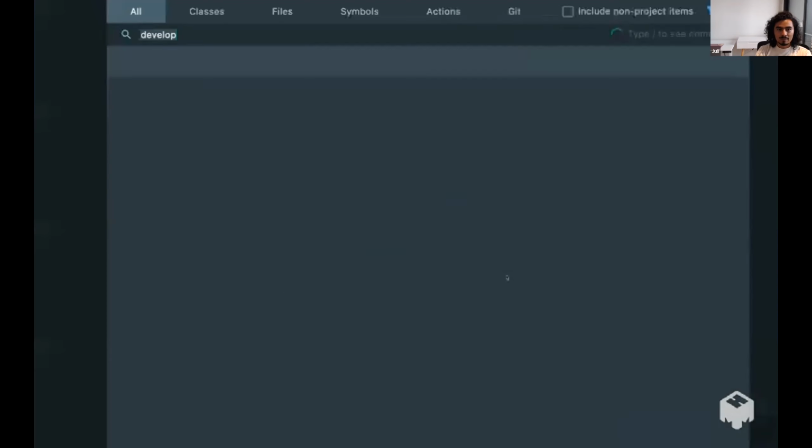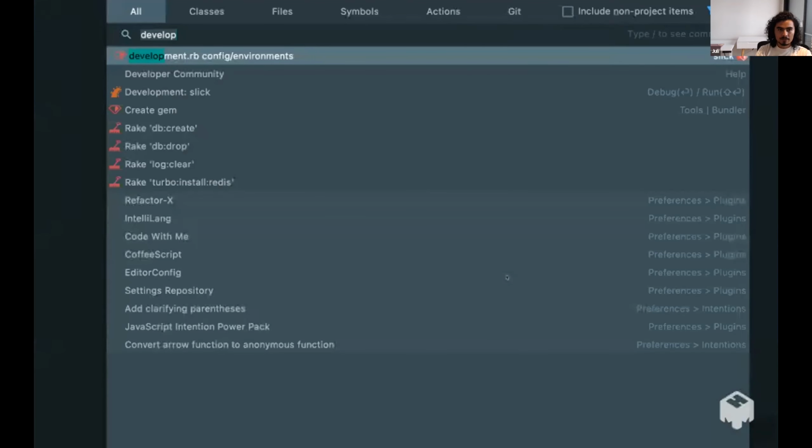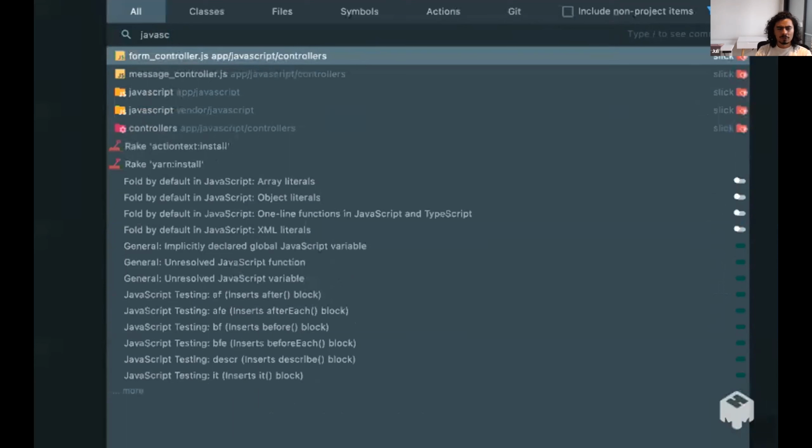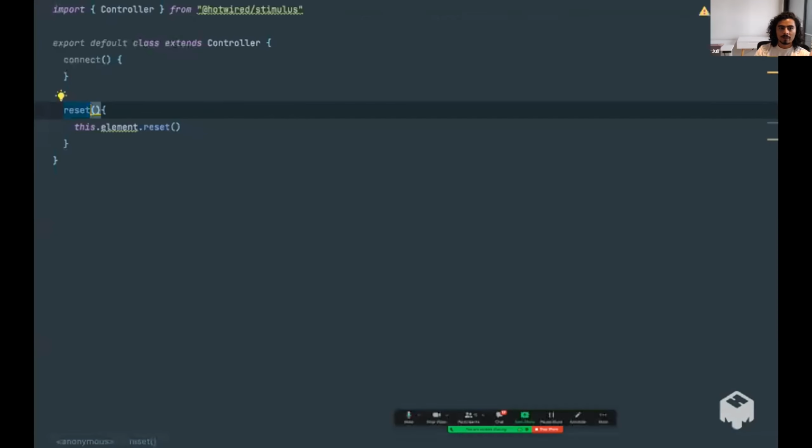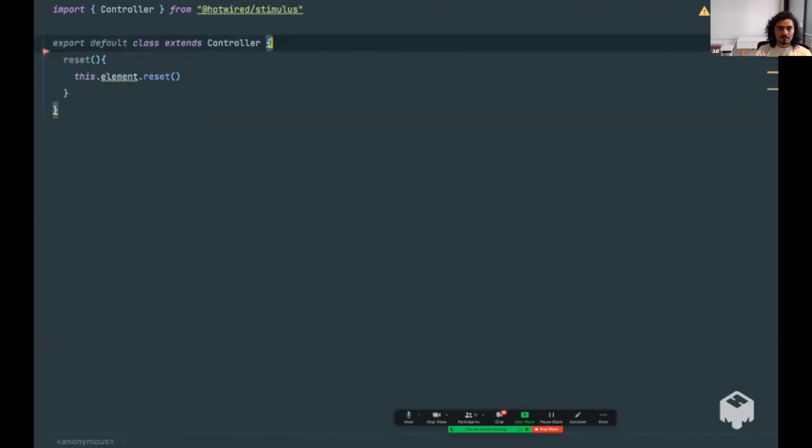So in my JavaScript controllers, I have two controllers. Stimulus, the core abstraction of Stimulus is controllers. So you always work with controllers. And controllers control a little bit of HTML. So for this form controller, this is the only JavaScript that I have to write. I only really need this one. So it's actually just one JavaScript function to reset the form.